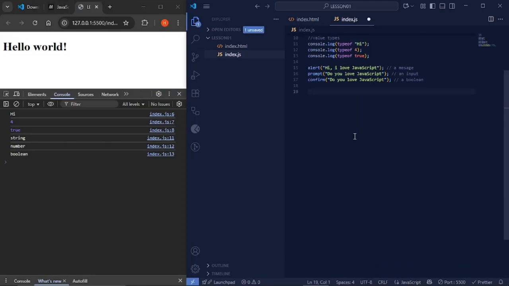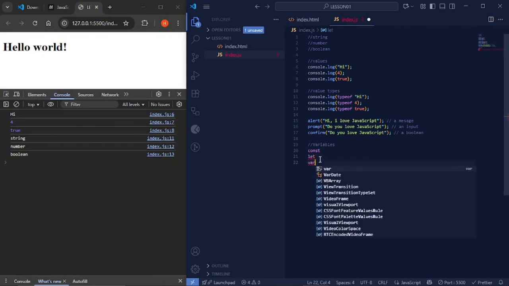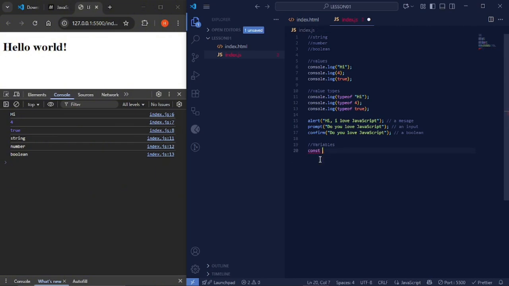Okay, now the next thing we will be doing is saving these data types in variables. Three keywords for assigning variables in JavaScript: we have const, we have let, and we have var. We will not be using var because it's outdated, so I'm going to say const name equal to Henry. When you use const, it means what you have written is constant. You do not intend to change it later.